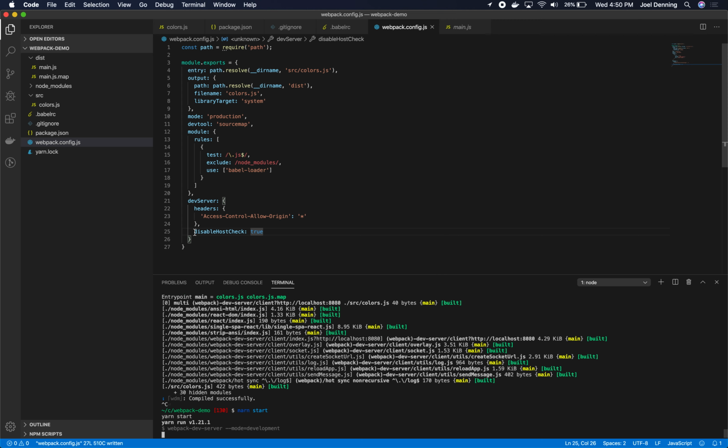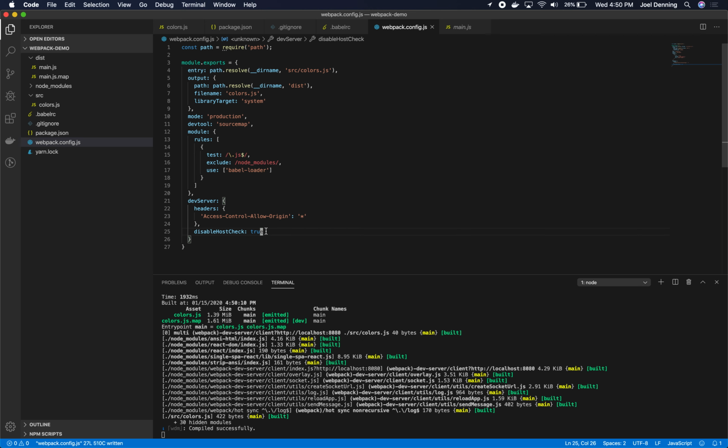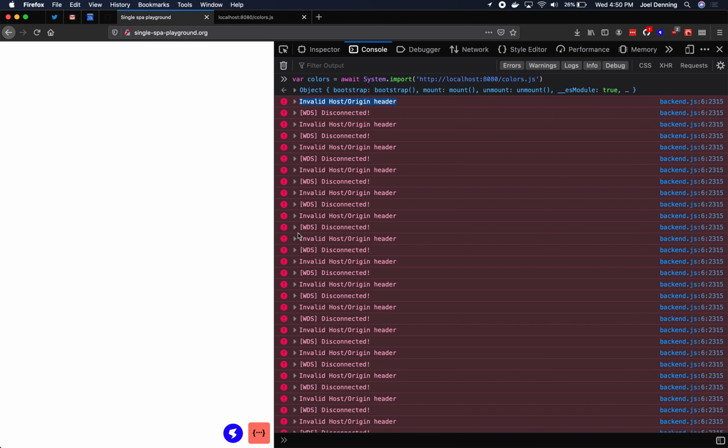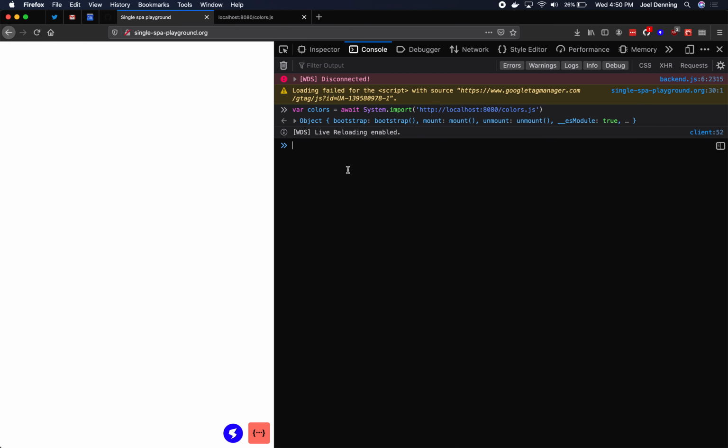So you disable host check. Once again, this is only being used on your local host. It's not something that will be used in production. So we're not like just getting rid of important security things here for your production application. But once we refresh, now we can even see that we've got Webpack dev server saying that live reloading is enabled.